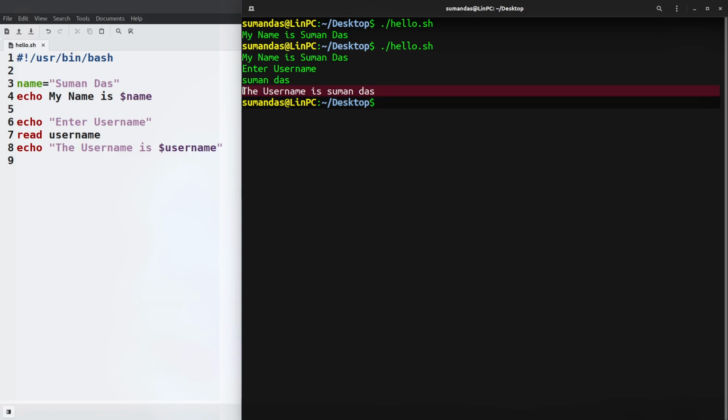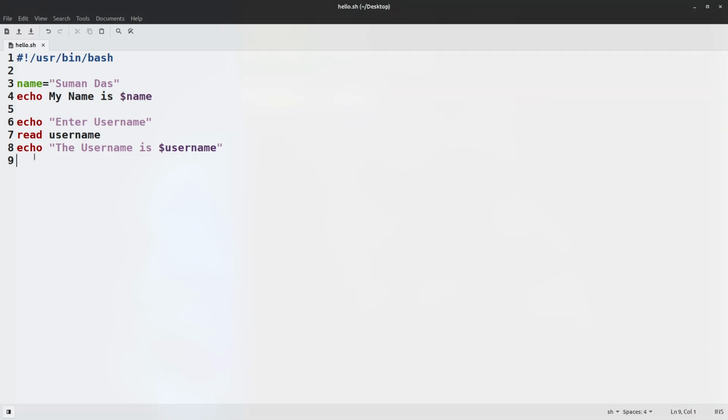Now we can use the silent mode to input from the user, like a password, where input is typed by the user but the characters are not visible when typed. For that we use the flag -s. Let's check what is happening.